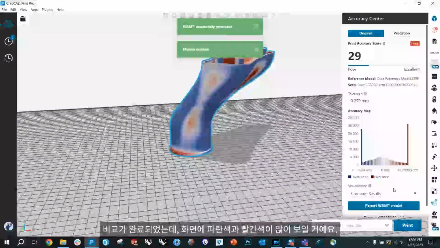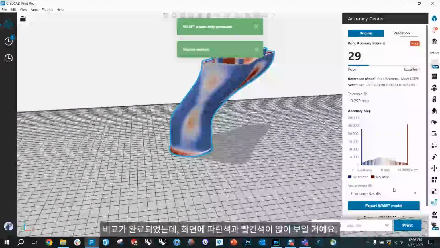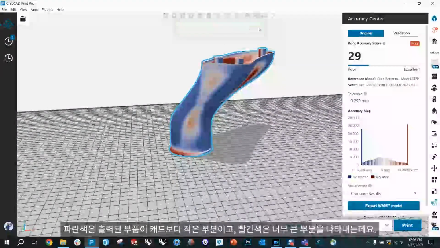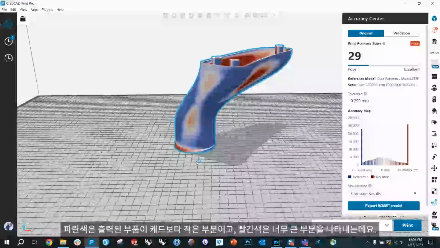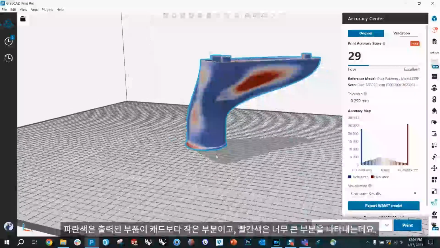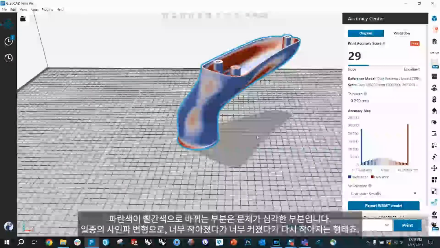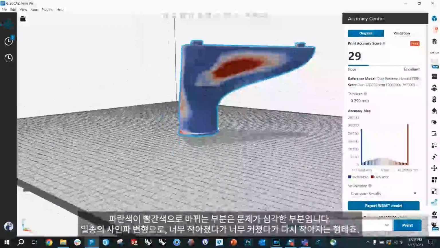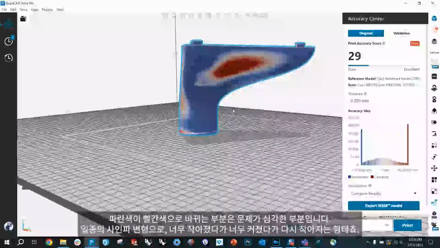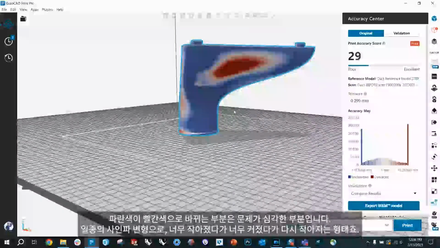Alright, the comparison's done, and what you can see is a lot of blue and red. Blue is where the printed part is too small compared to the CAD. Red is where it's too big. And if you look for where blue changes into red, those are the worst parts. That's like a sine wave deformation, right? Too small, too big, too small, a sine wave.